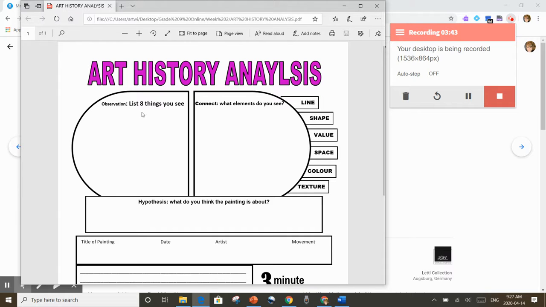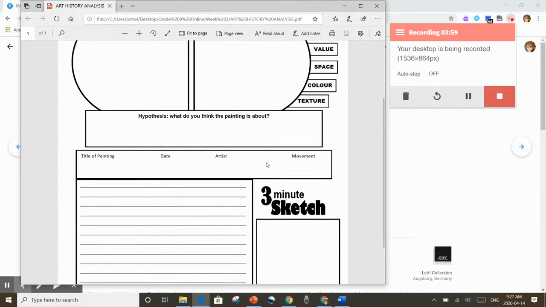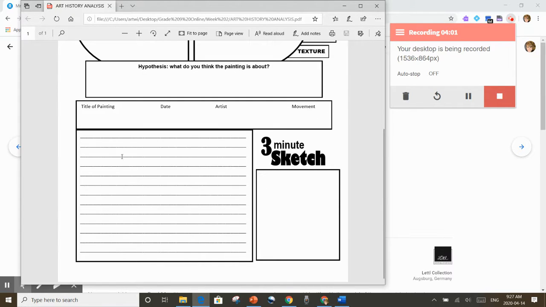You're going to list 8 things that you see. What elements do you see? Remember our line, shape, value, space, color, and texture. What do you think the painting is about, before maybe you read your information? Tell me the title of the painting, the date, the artist, and the movement. And then give me some pieces of information about the painting that you've read about.